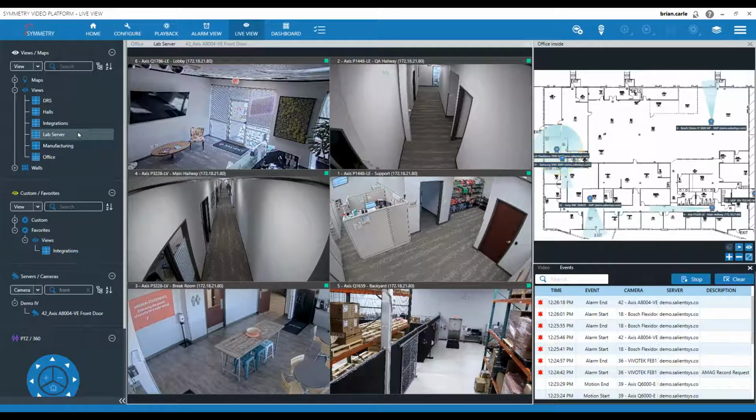The screen that I have Symmetry CompleteView displayed on is 1080p resolution. So a 1080p display screen is 2 megapixels of display resolution. And I'm displaying the cameras in a fraction of that 1080p screen, right? So maybe about half the screen resolution, maybe not quite half, is devoted to displaying cameras.